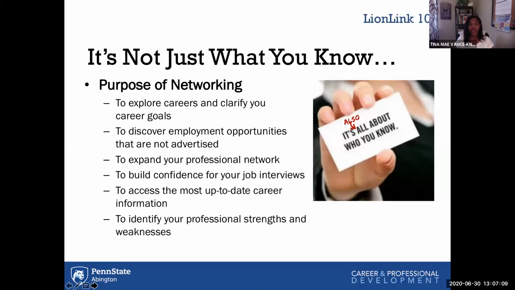The purpose of networking, you could say, is to explore careers and clarify your goals, and to discover employment opportunities that are not advertised. This is a huge piece of what networking is all about.